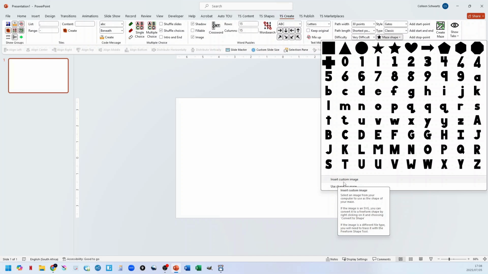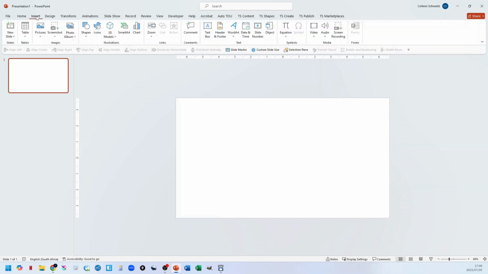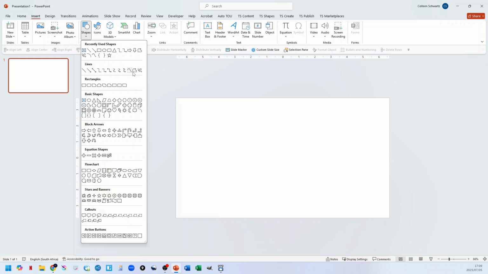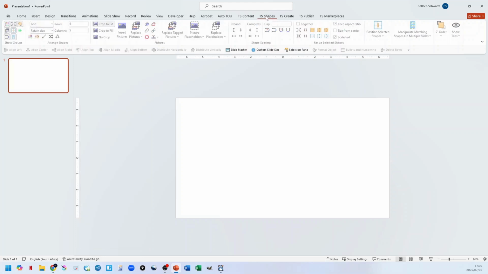If you insert an SVG image, then you can convert it to a freeform shape so that it can be used by right-clicking on it and choosing Convert to Shape. If you insert a PNG or a JPEG, then you can use the freeform tool over here in the insert tab, and use that to trace around the shape so that you have a freeform shape that the maze creator can use to actually create the maze.